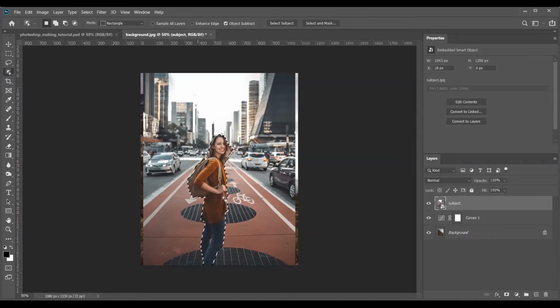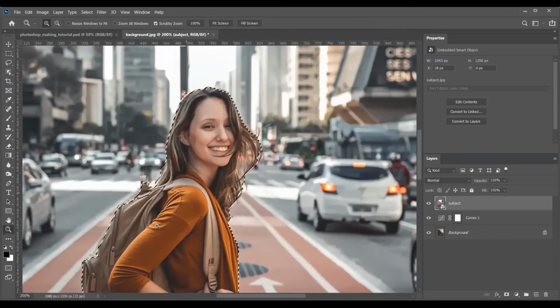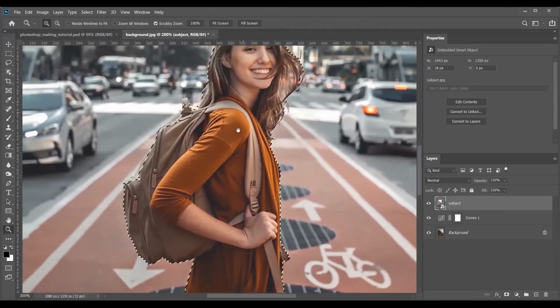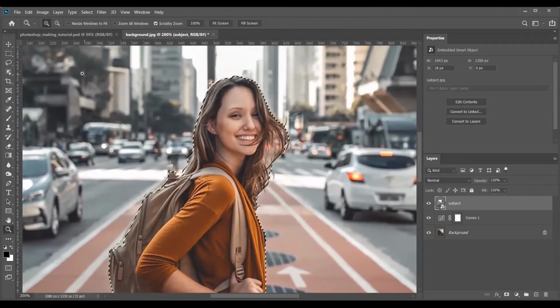You can see that Photoshop does a lot of the work for you with making this selection. I'm going to hit Z on my keyboard, and that switched me over to the zoom tool just so I can get in here and see how good of a job it did with that selection. And it's all right. I'm going to clean it up a little bit in the next step.